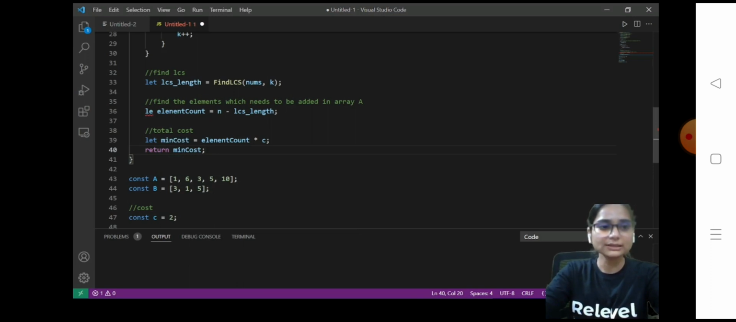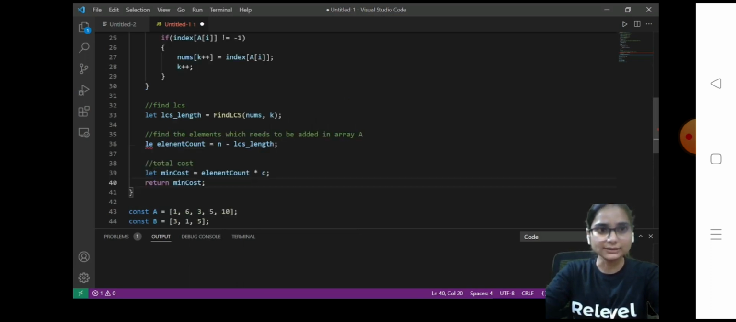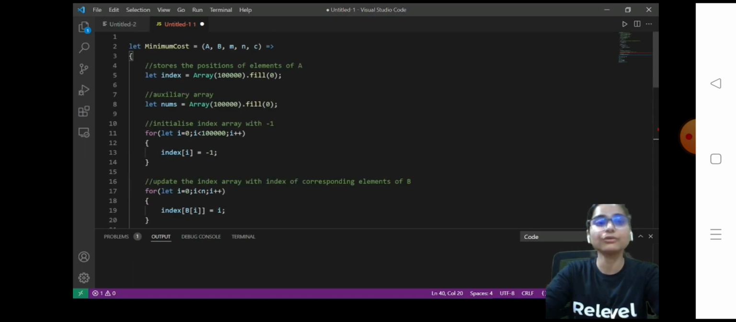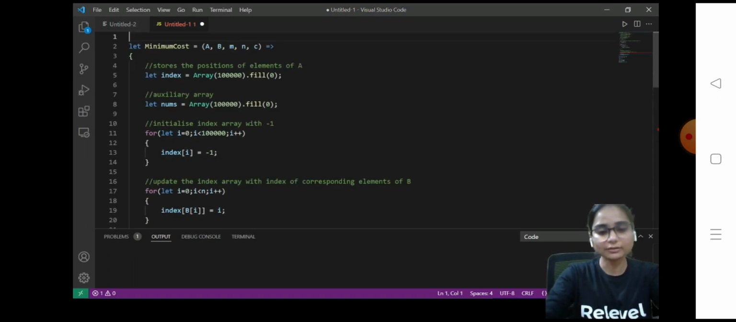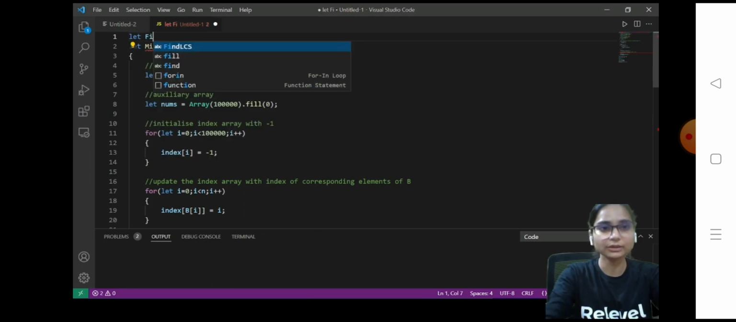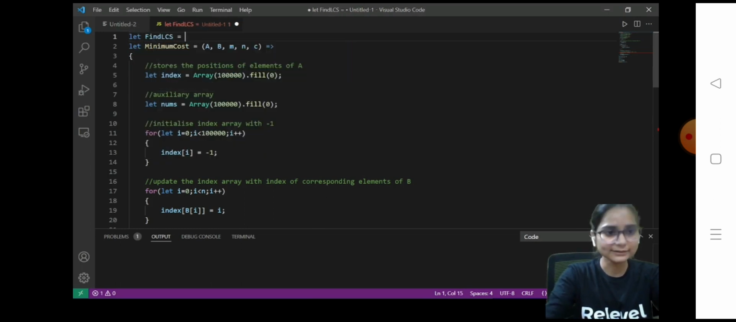Now we will see how we can find out the LCS. So this part has been done in order to find out the minimum cost. Now we will be seeing how we can find out the LCS. So that is going to be find LCS. And what are we going to provide there? We are going to provide nums array along with our k.